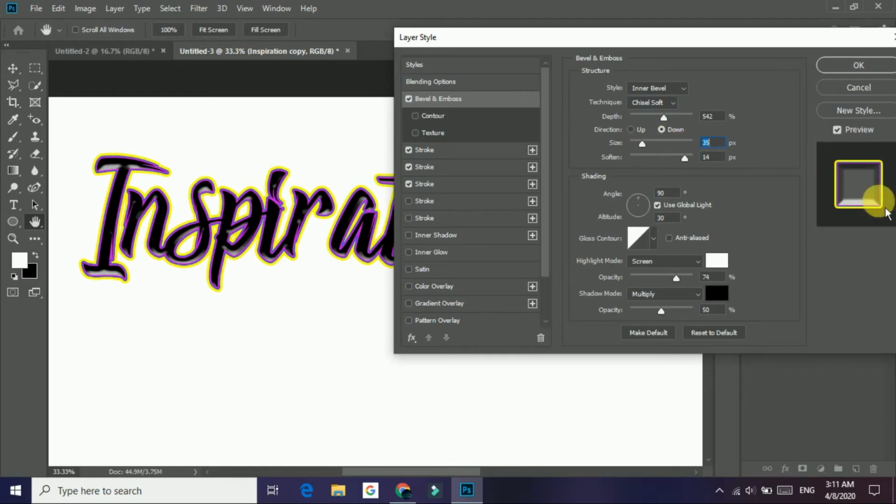And now I'm playing around with the size. You can also play around and see the size. I think this one's perfect, or you can just play with it. It's just up to you. And the depth is a little high. I'll decrease it, and I'll soften it a lot because I like softening it.